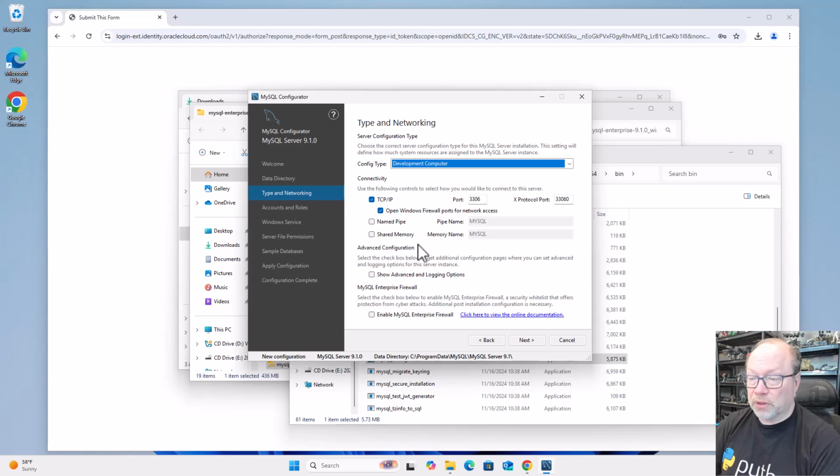You can play around with some firewall changes if you want. But I'm going to leave it as is. Basically, stick with the default. So click next.